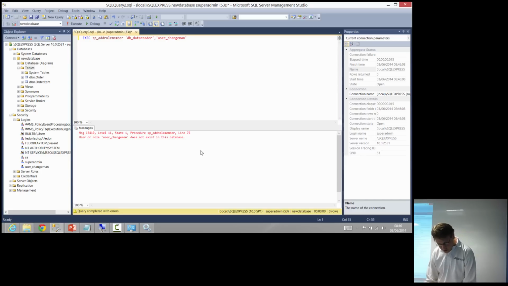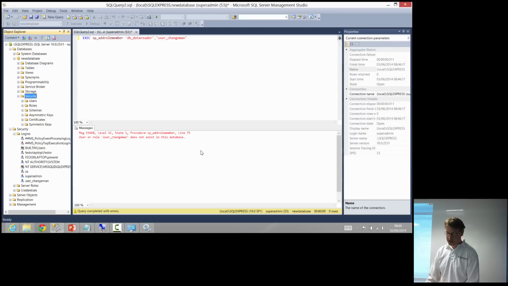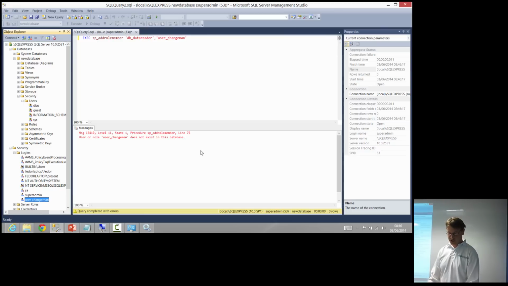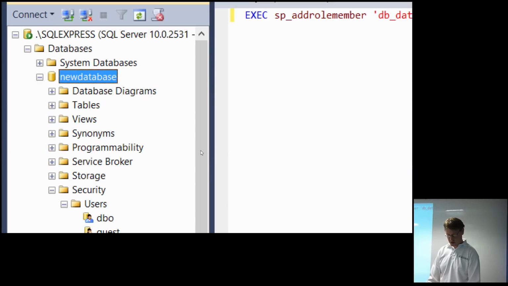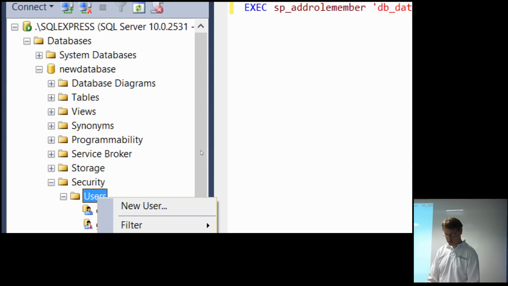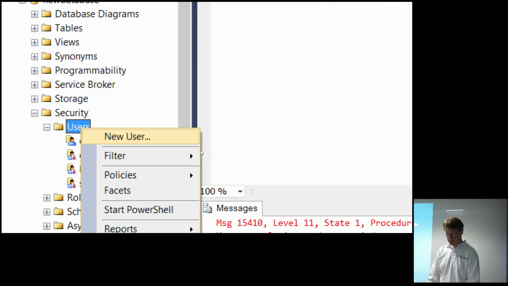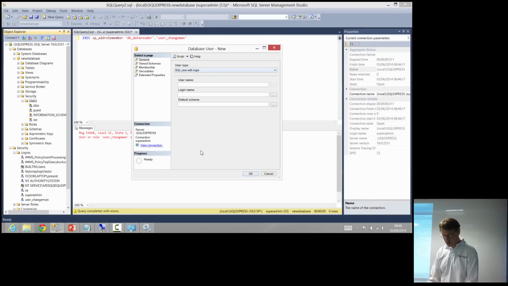Currently the user doesn't exist. Indeed, yes. Okay. First thing I need to do is to actually add this user. This user changeman is a login to the server itself, but he hasn't got any access to the database itself. So I need to select the database, and then go into security, users, and say I want a new user to be added, and then add this user as a user of the database itself.